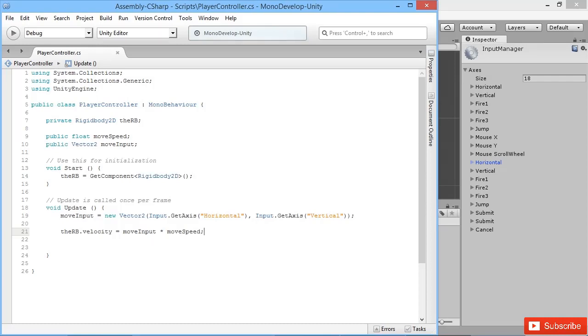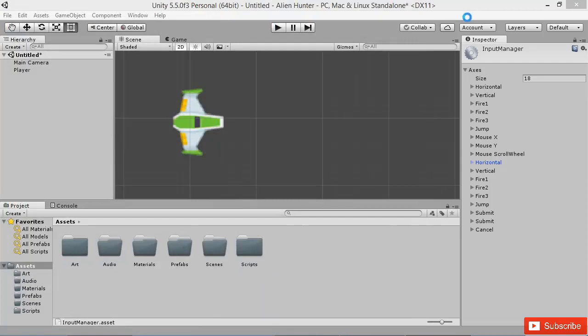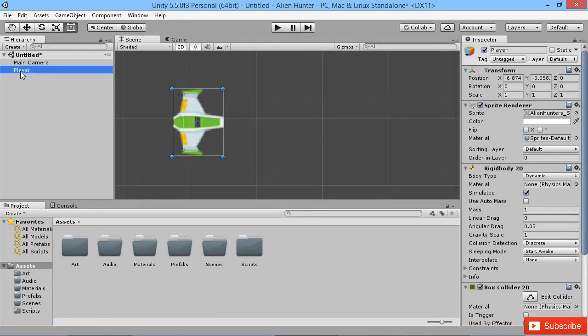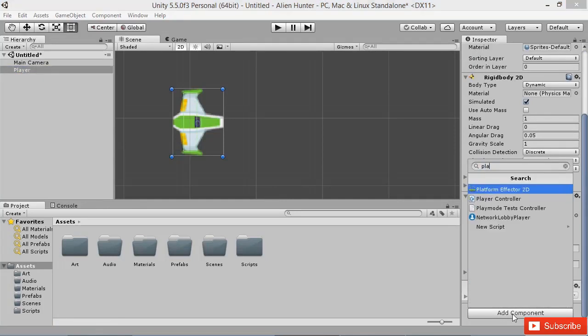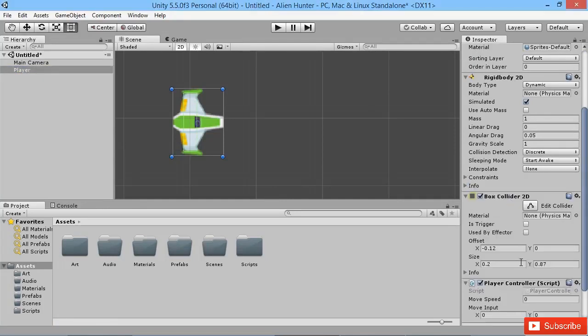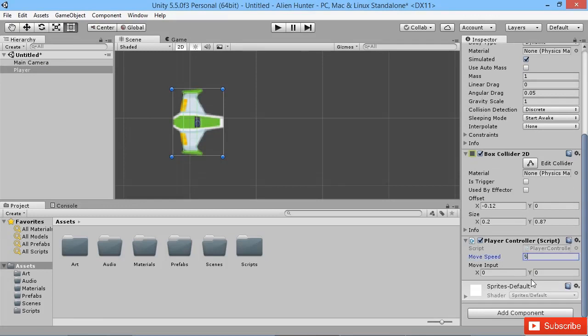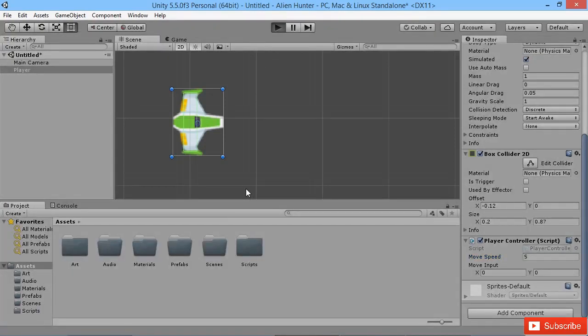So let's save that and pop back into the game and see how this will work. We'll let it compile here, and we of course need to actually attach the script to the player. Once it's finished compiling, we can go down here. We're going to add this new component, our player controller. We'll give it a move speed of say 5, and we should actually make our move input private because we don't need to see that value when we're playing our game, but just for interest's sake we'll show it here while we play the game first time.